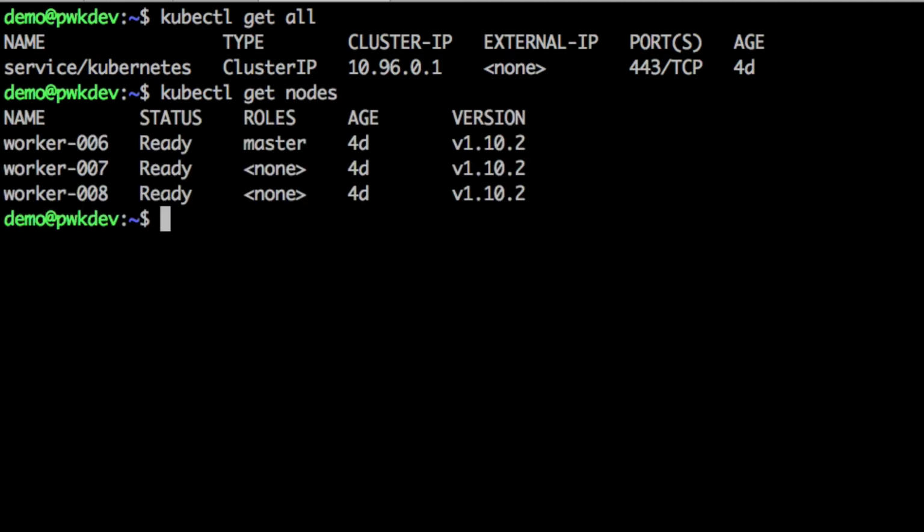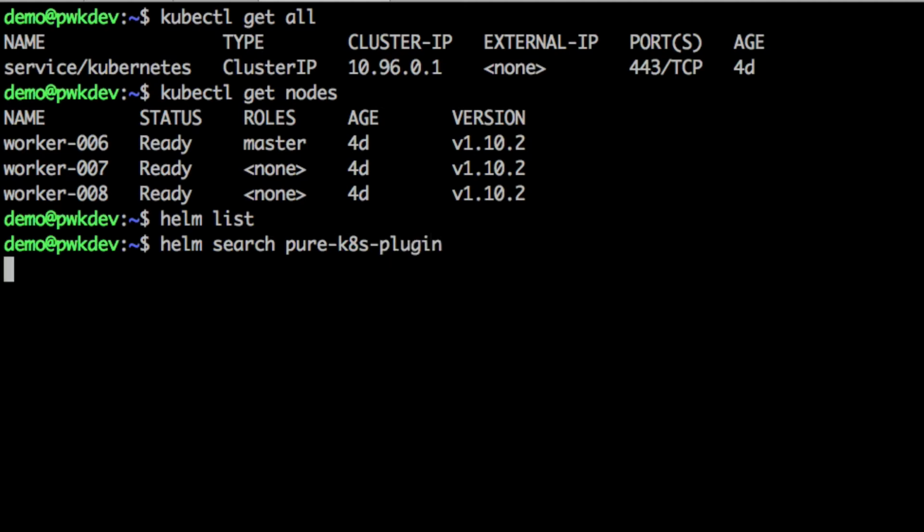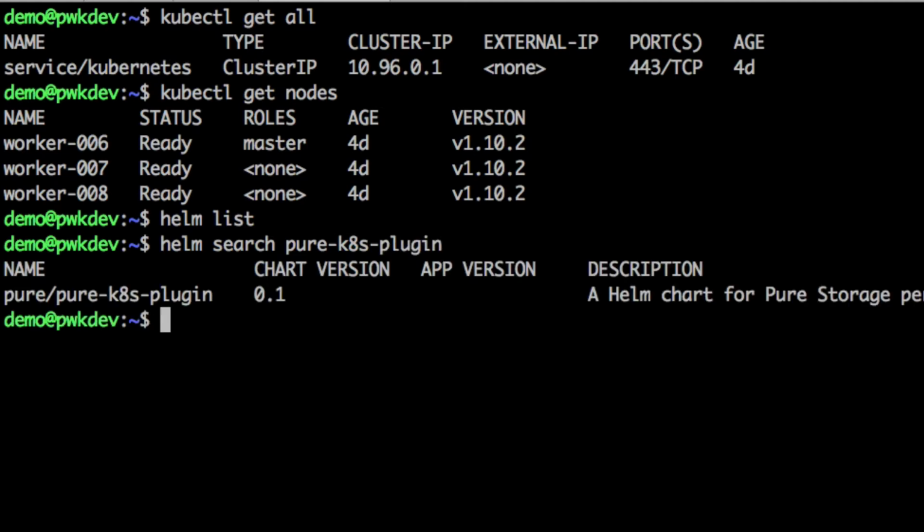So real quick, I'm just going to show you we have a fairly clean Kubernetes cluster, nothing running, just a couple of nodes here. You can see that we have no apps installed via Helm. We'll search my repos. I've already added the repo that contains this plugin. We can see here, okay, the Pure repo we'll install from.